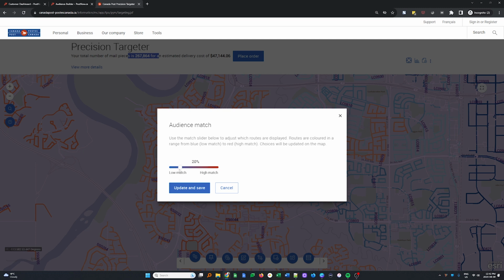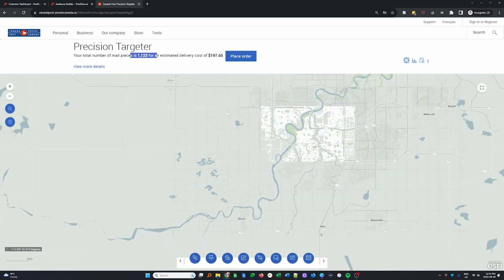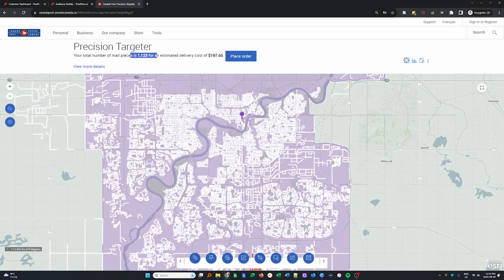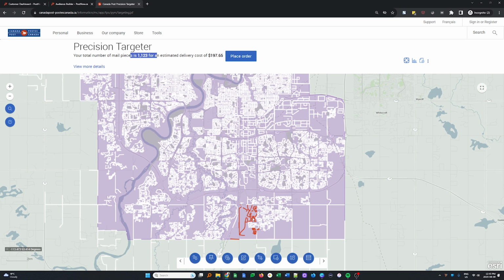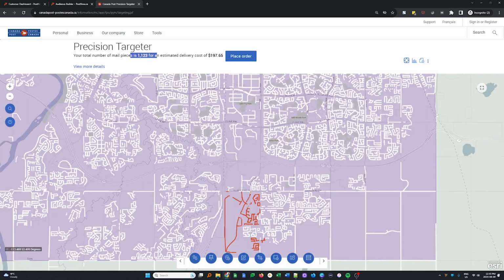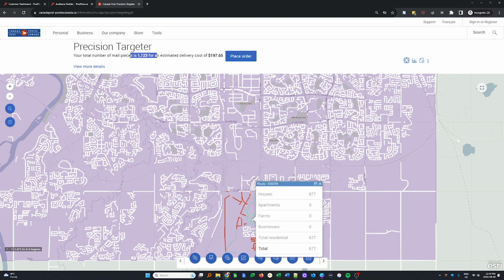In our case, we want at least 70% of the homes in a neighborhood to have that income range of $100,000 to $300,000 annual. So I'm going to update and save this. It should then identify the 1 or 2 neighborhoods in the city where at least 70% of the homes apparently have an income that we were looking for.